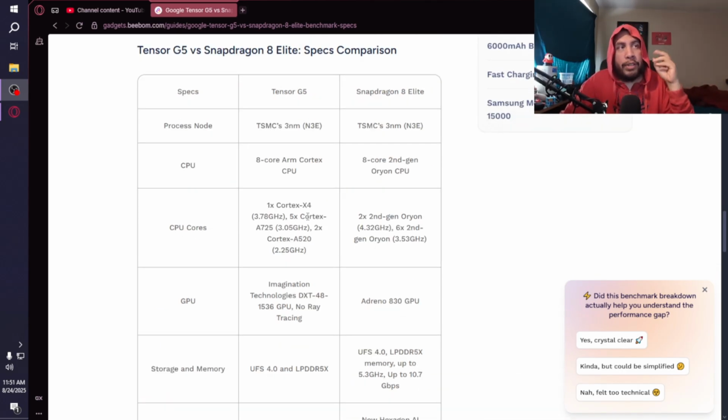Now when you look at the specifications between the Tensor G5 and the Snapdragon 8 Elite, they're both 3-nanometer processors from TSMC. The G5's CPU is an 8-core ARM Cortex CPU, while the 8 Elite is an 8-core 2nd-gen Oryon CPU. The G5 has one Cortex X4, five Cortex A725s, and two Cortex A520s, whereas the 8 Elite has two 2nd-gen Oryons and six 2nd-gen Oryons. With the 8 Elite, the two are clocked at 4.32 gigahertz and the other six at 3.53 gigahertz. On the G5, the X4 is clocked at 3.7 gigahertz, the five A725s at 3.05 gigahertz, and the two A520s at 2.25 gigahertz.